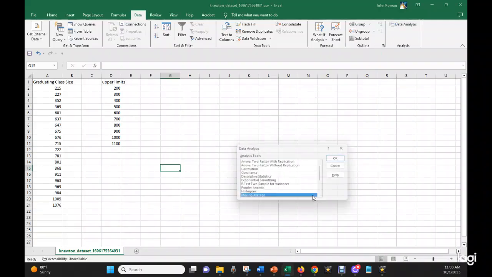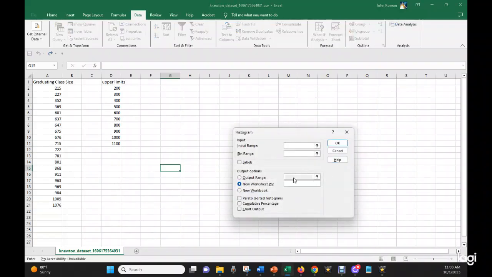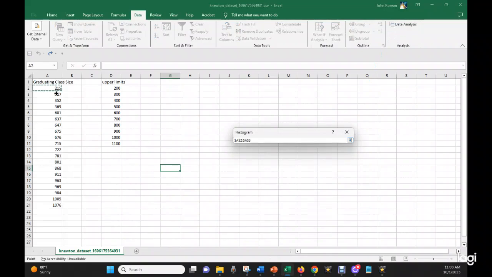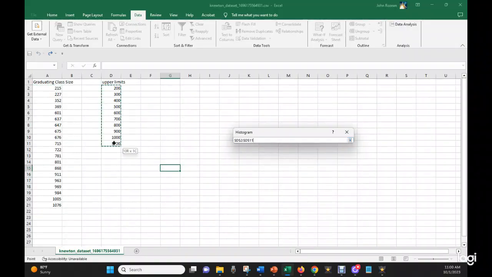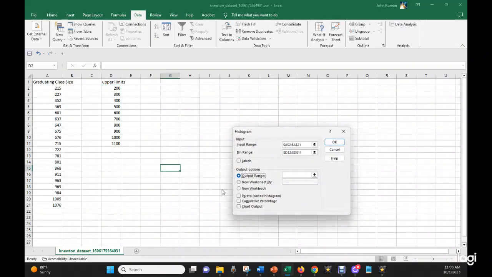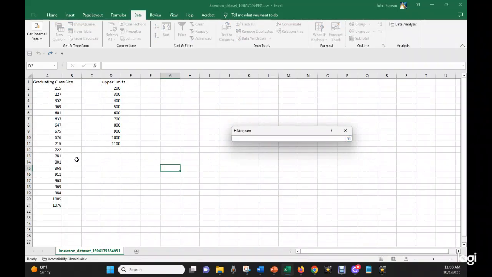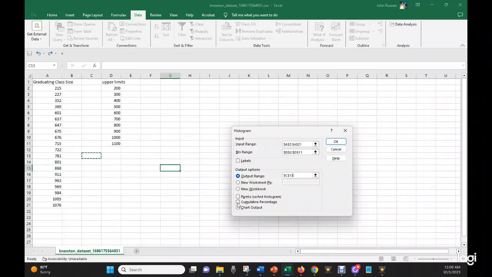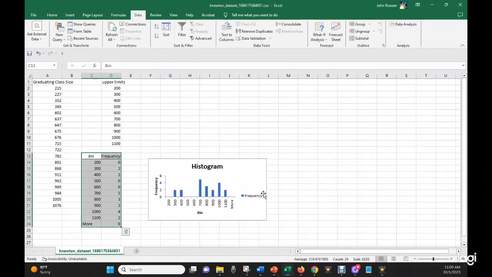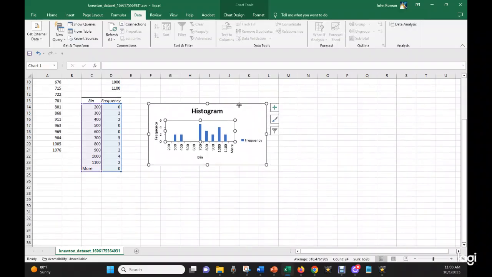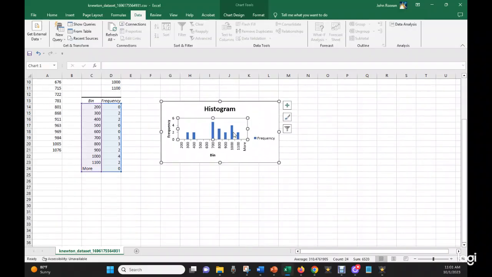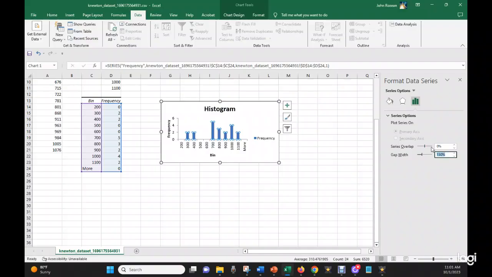Data analysis, histogram, input range, bin range. Let's put it right here. We want to get the chart. There we have it. Remember, we got to clean it up a little bit here. Click on the chart, click on one of the bars, right click, format data series, change the gap width to 0, and then there we have it.